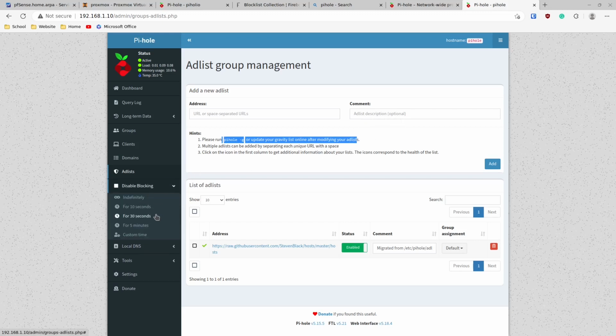So if you need to test to see if Pi-hole is blocking something, maybe just a quick test, you can come here and disable the blocking for a period of time, or you can disable it indefinitely.